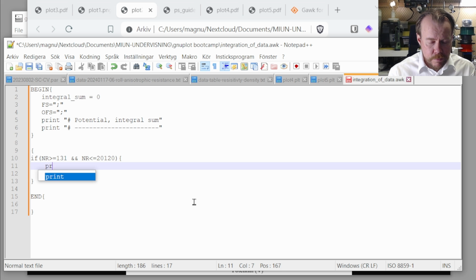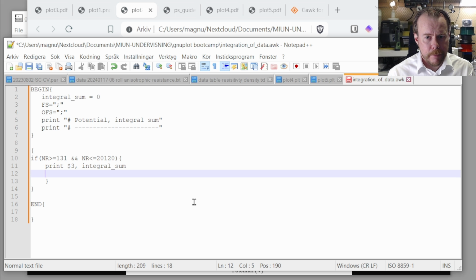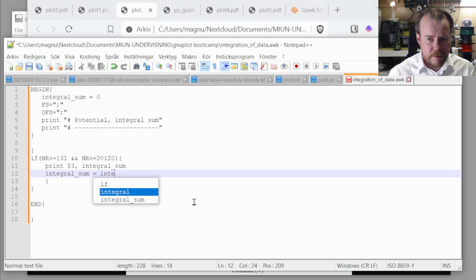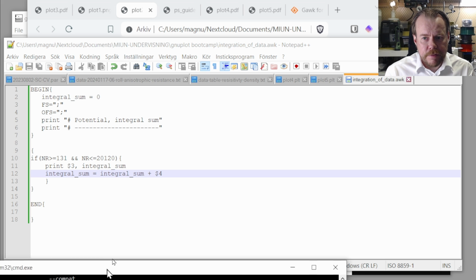So what do we want to do? Well, we want to print the current voltage we have on the current row that we're processing, and then we also want to print the integral sum that we have achieved, right? And then we need to actually do the integration. So the integral sum is the integral sum plus the current we have in column 4. So that will give us this increasing integration over and over again. So that's it, and that's a simple integration. So let's run that script here now.